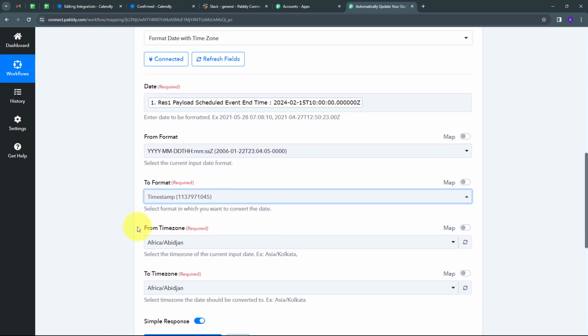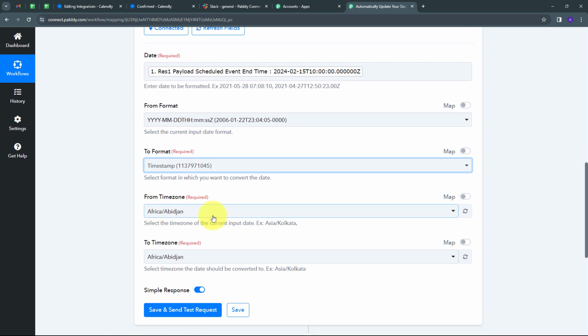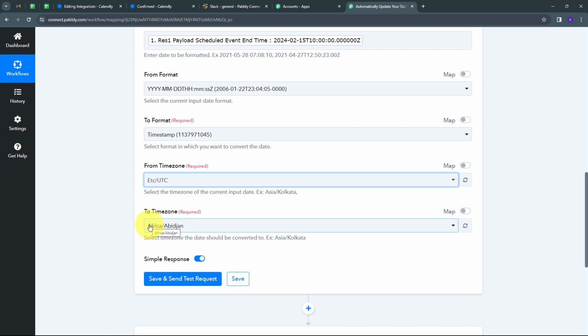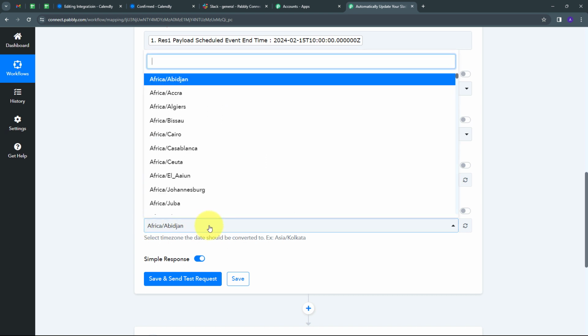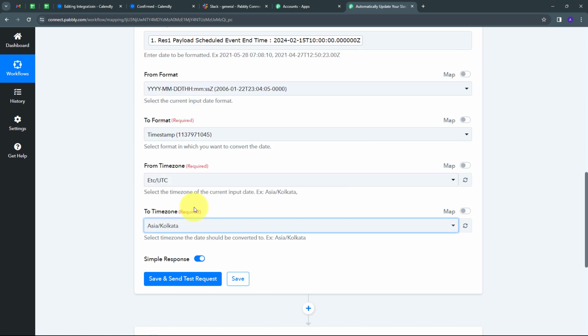And now I have to give the from time zone. This is in UTC time zone, and here I want my time zone to be Asia, Kolkata. So I'm going to click here and search for my time zone, which is Asia, Kolkata. I'm going to select this, and now I'm going to click on the save and send request button.